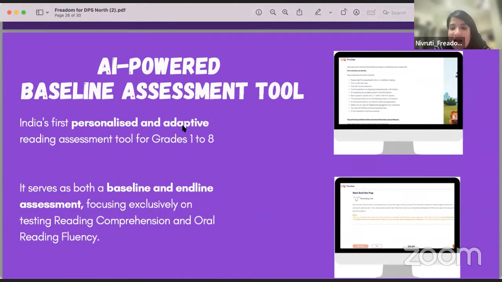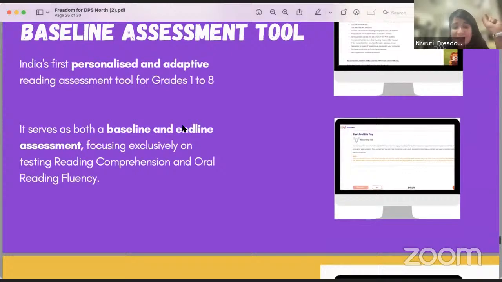Another offering that we have with our app is that before the child starts using the app, we also do a baseline assessment with them. The baseline and the endline assessment are done to understand what the level of the child is before they start this reading program with Freadom, and how the child has improved towards the end of the program. Again, the assessments are all AI powered, personalized and adaptive in nature. These baseline assessments are done from grade 1 to grade 8. They test your child on 2 key skills, comprehension and oral reading fluency.